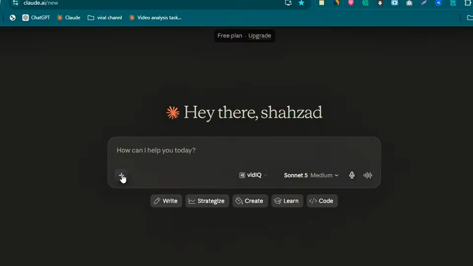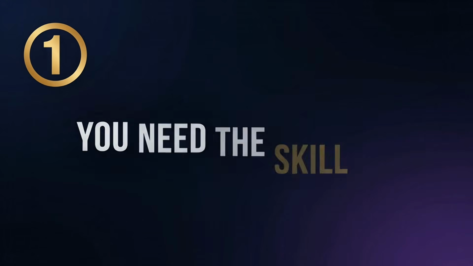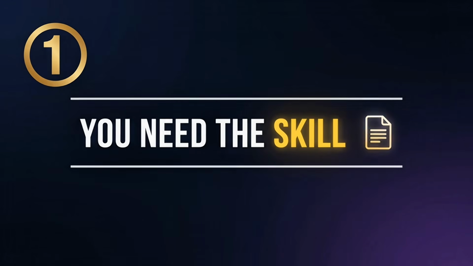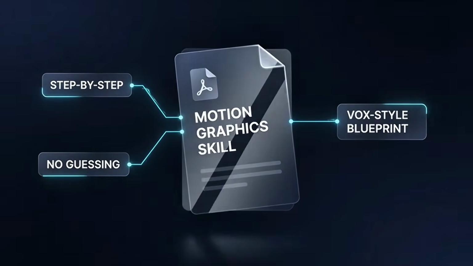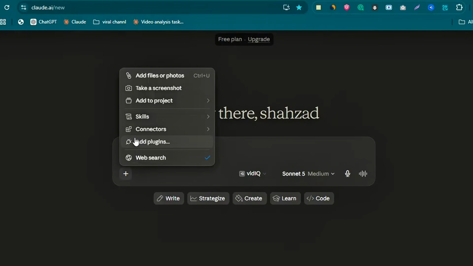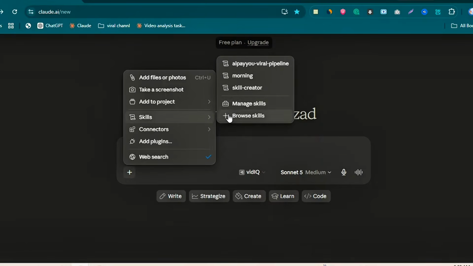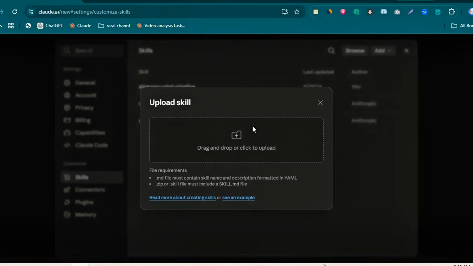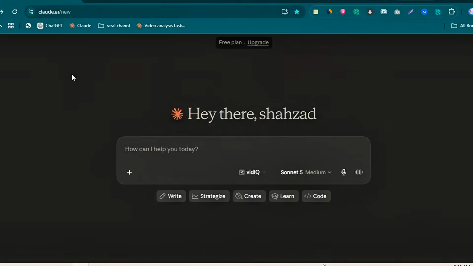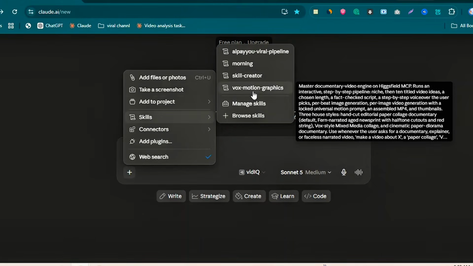Alright, let's open Claude. First step, you need the skill. This is the file that tells Claude exactly how to build a Vox-style video, step by step, so it's not just guessing. Open Claude and click the plus icon. From there, click Skills, then Manage Skill, Add Skill, click Upload, and drop in links in the description. Once it uploads, you'll see it sitting right there in your skill list, ready to go.